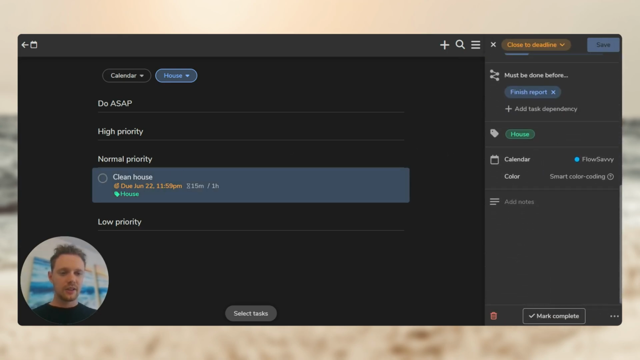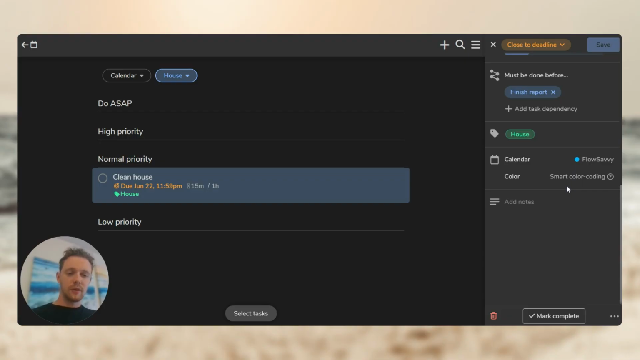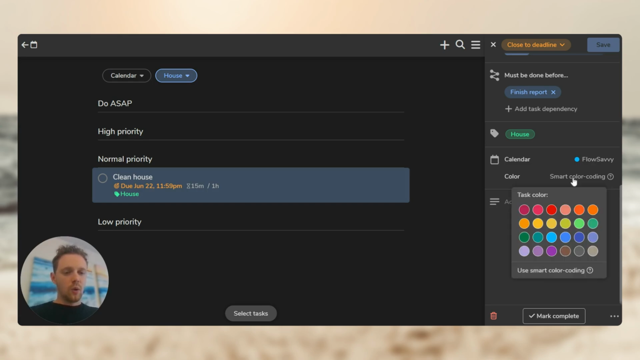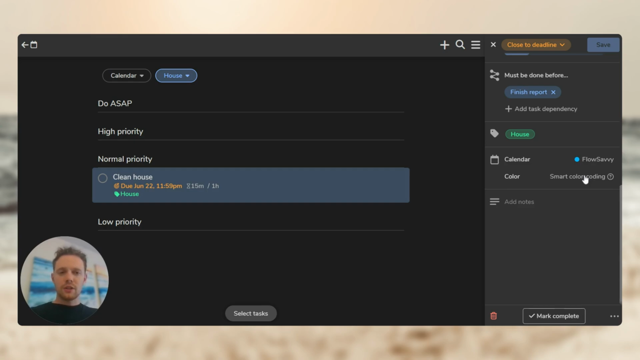So we've got calendars. This is just like any other calendar app where you can choose which calendars things go in, and in FlowSavvy, you can sync those different calendars to your other calendar services like Google, Outlook, and iCloud. The next up here, we've got color. You can either choose to leave it as smart color coding, or you can add your own custom color here.